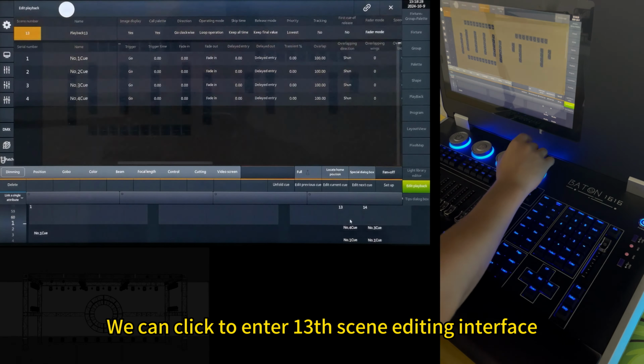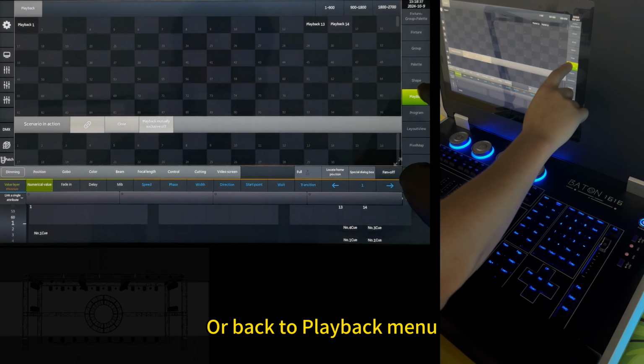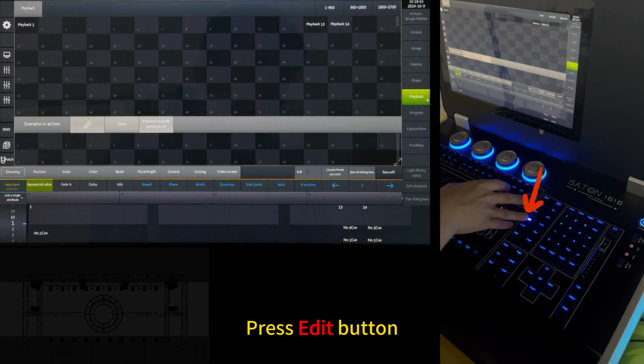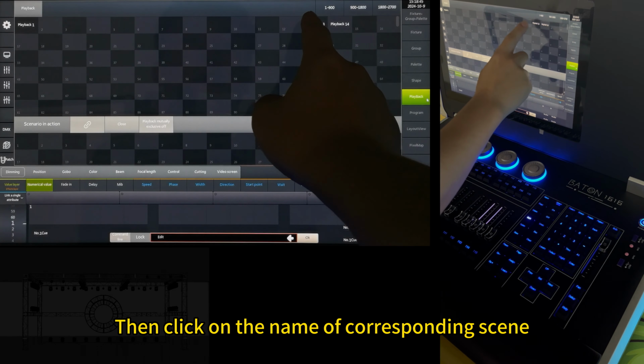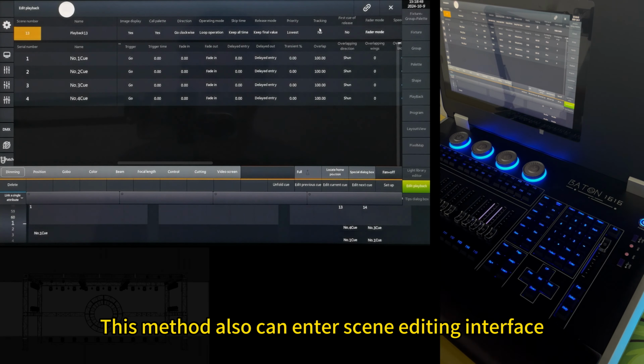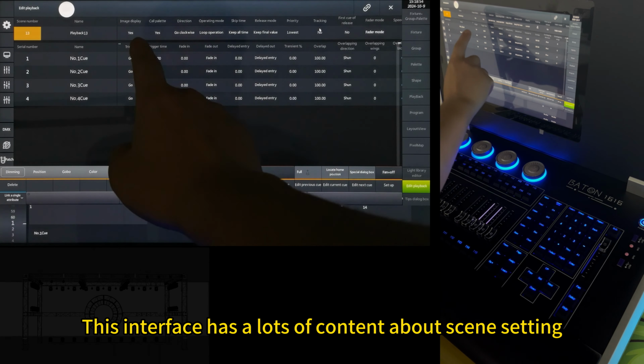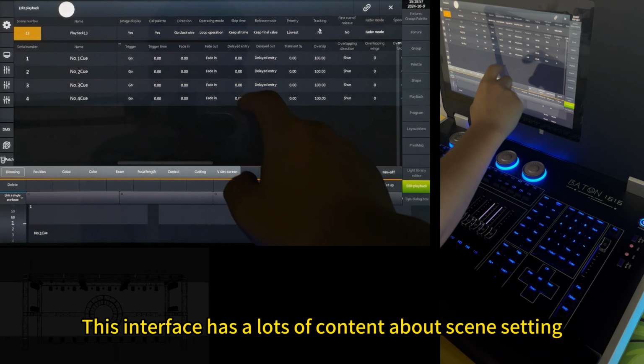We can click to enter the 10 scene editing interface, or back to playback menu. Press edit button, then click on the name of corresponding scene. This method also can enter scene editing interface. This interface has a lot of content about scene setting.